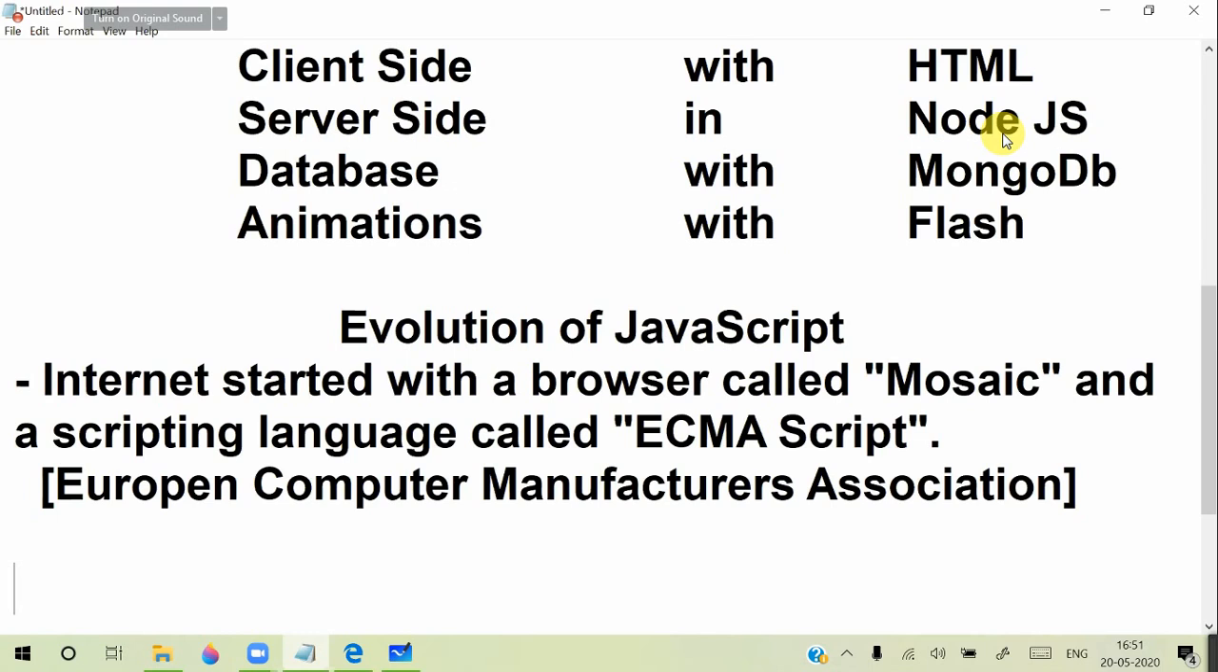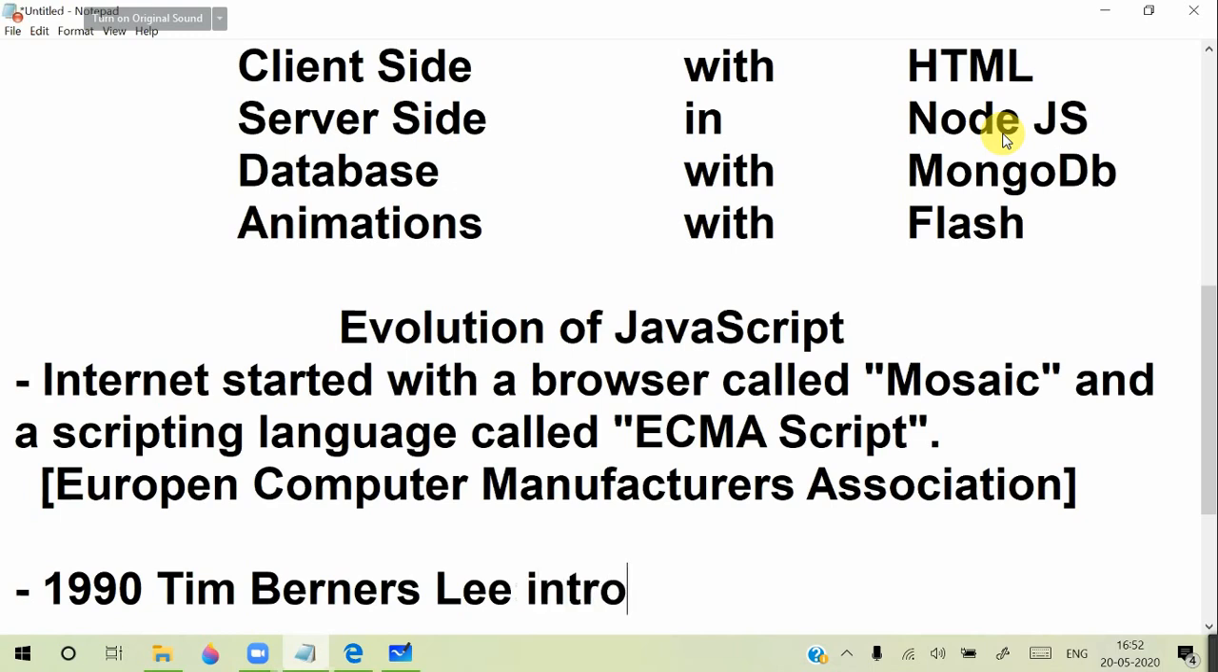Actually, in the early days when internet started, the first browser we used was Mosaic, and we used a script inside that browser called ECMA script. Mosaic is the first browser in the world. First internet started with this browser only, Mosaic browser. Then what happened is, in 1990, Tim Berners-Lee introduced a concept called web.